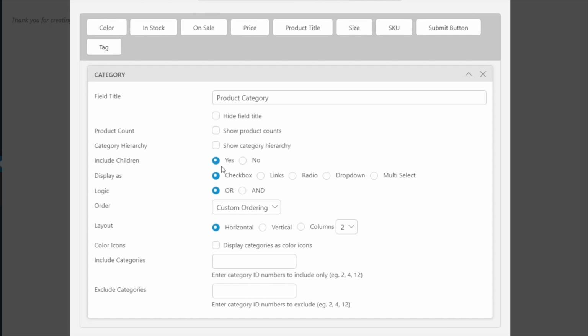Do you then want to include those children? So again, do you want to just include the parent, or do you want to include those sub or child sections as well, or categories? We're going to say yes, we want to leave that on there, and we're going to say show category hierarchy. Then you can just choose how you want to display this.